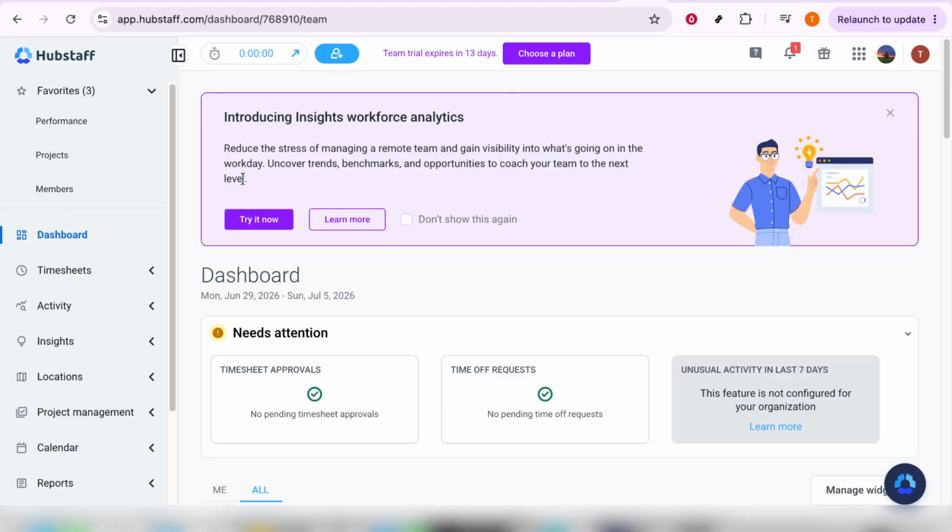From there, click on Activity. This is the section where Hubstaff shows tracking-related information, and it's a good starting point because it gives you access to the monitoring tools connected to your organization. Once you're in the Activity section, click on Screenshots. This will take you to the area specifically related to screenshot monitoring.